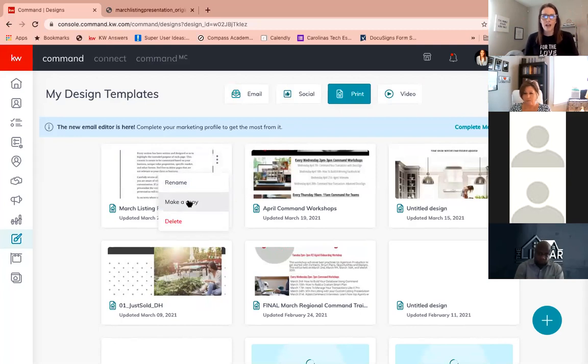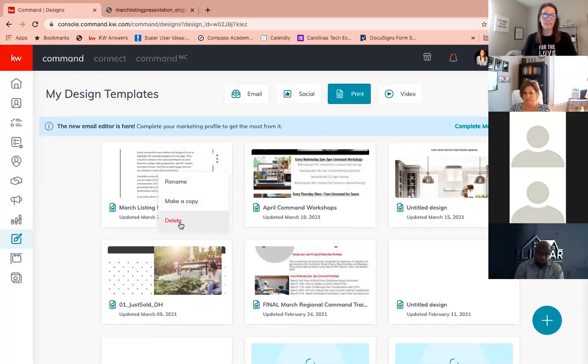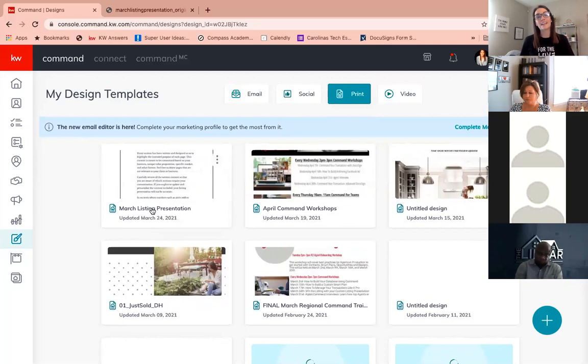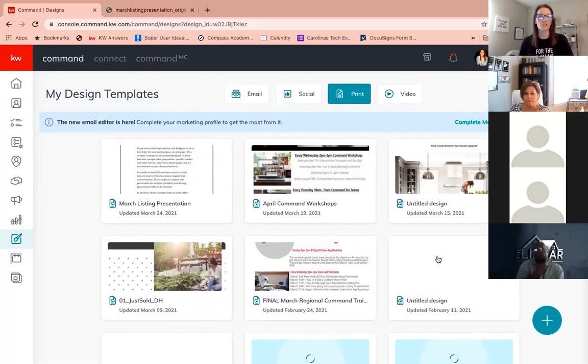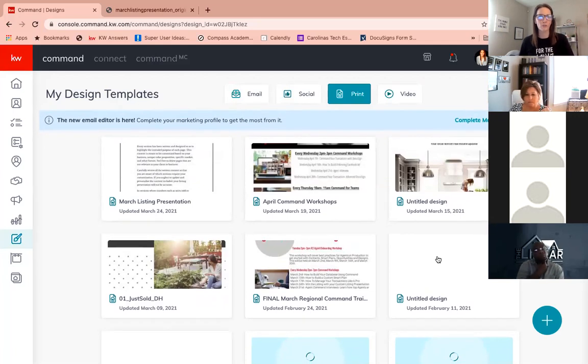I can also delete it, but we want to make sure that we actually want to delete that prior to doing so. So the naming of this is important because this is how it's going to show. We just need to make sure that we're actually going into the correct one.